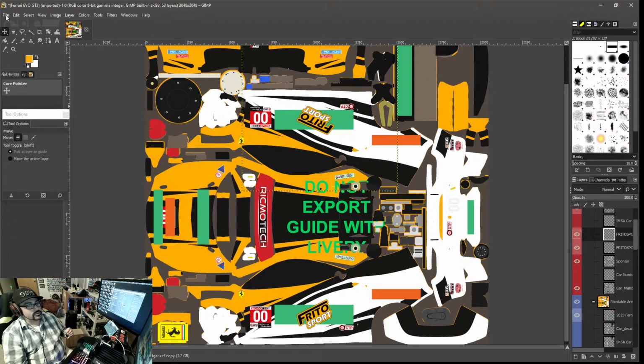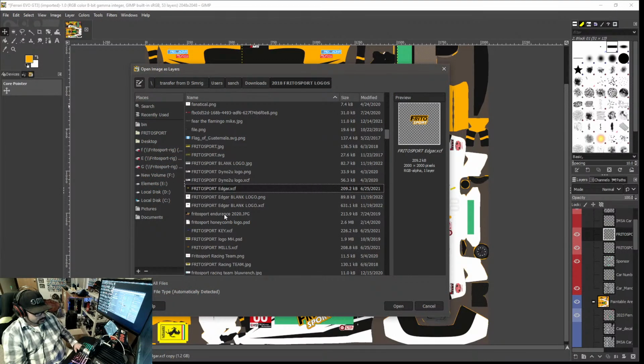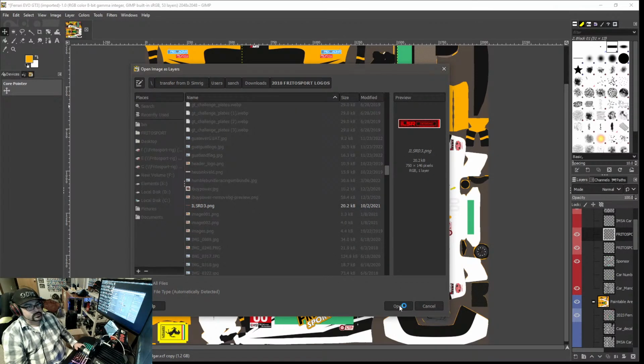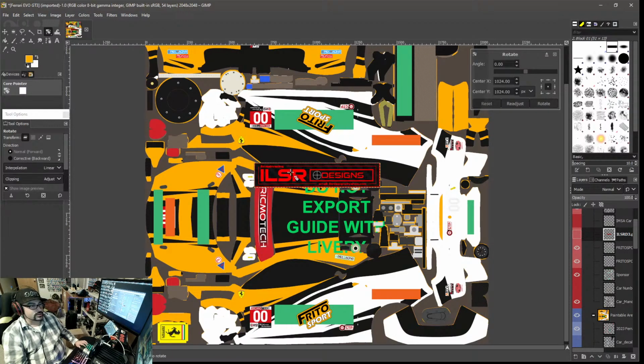So let's go ahead and grab another sponsor from the team. We'll grab ILSR Designs. We say open. And I Love Sim Racing Designs is our friend and teammate Kev Mills, who makes some of the button boxes that we use. So now we're going to rotate that. Obviously we need it to go this way. I'm going to click Shift and R, and I'm going to rotate that to 90 degrees.